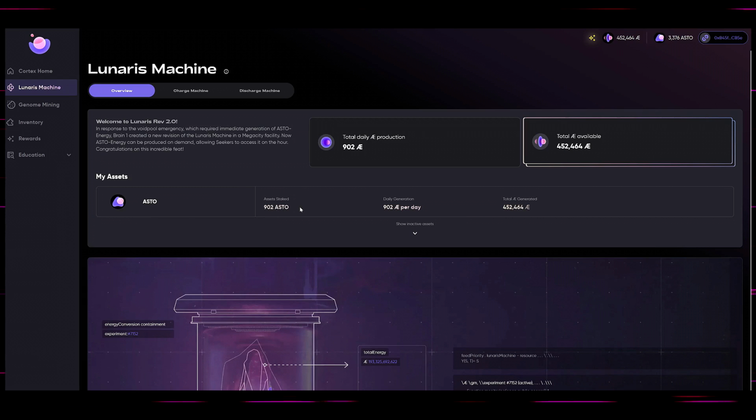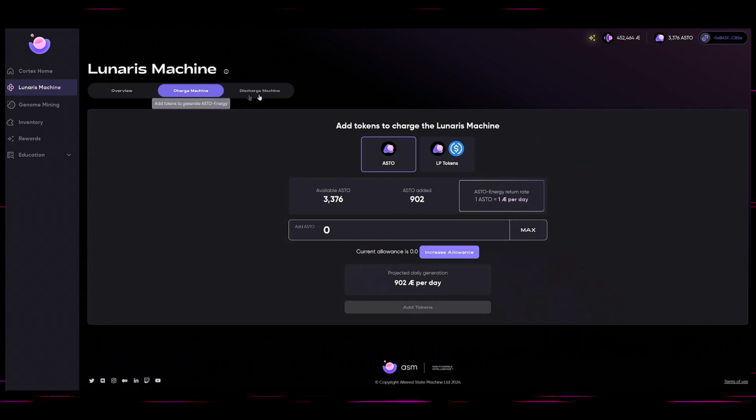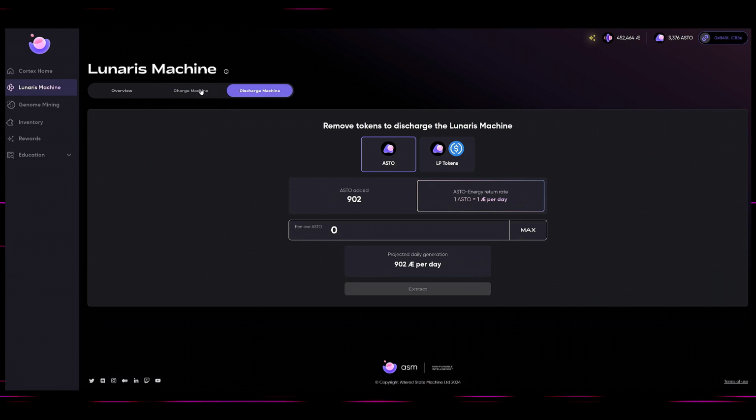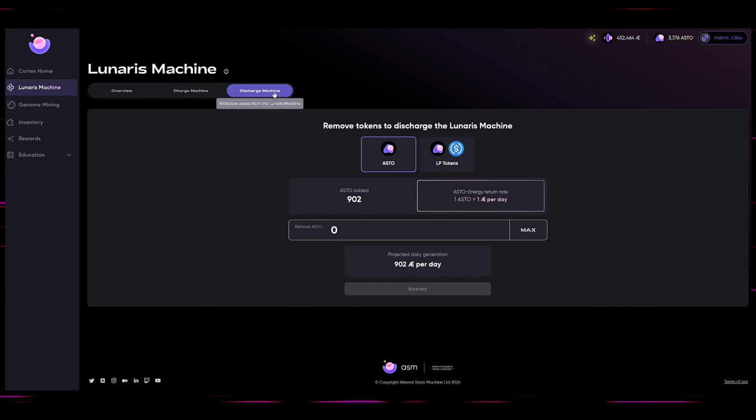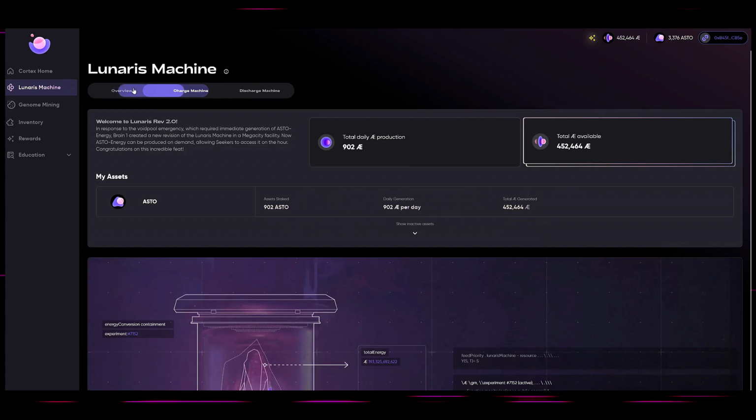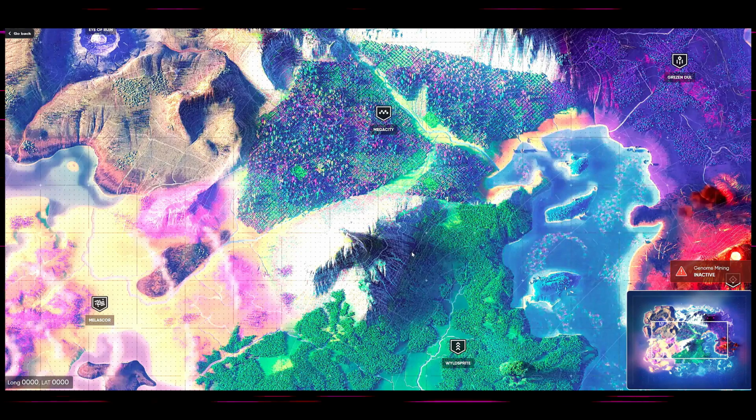So I currently have 902 Asto staked, and I am earning 902 Asto energy per day. But you have options right here that are going to allow you to stake. So I can add more tokens if I want. I do have more available. I may stake some more of that. And then if you want to remove it, you will do that right here. If you want to actually genome mine, you're going to click on genome mining and it's going to take you here. But again, genome mining is not active at the moment.